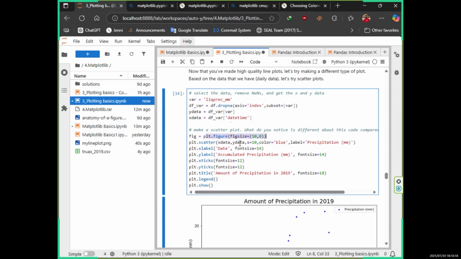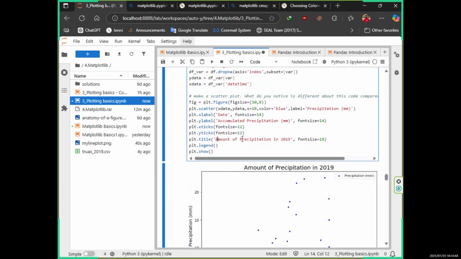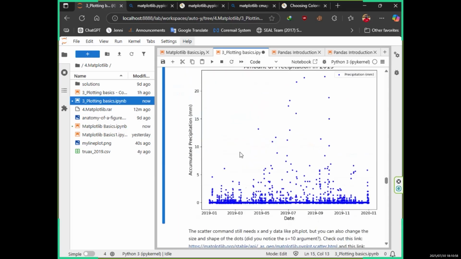We create the plot 10 by 8 inch, and then we are calling for scatter plot. And here we mention s equal 10. What will happen? The size of these dots will be 10, the color will be blue, and the label will be precipitation in millimeter. So if we turn on the legend, it will show us the label as precipitation. Then we are formatting the axis and setting the font size, and we are setting the legend. Since here I didn't mention the location for the legend, by default it will go to the upper right corner, and then it will show me the graph like this.